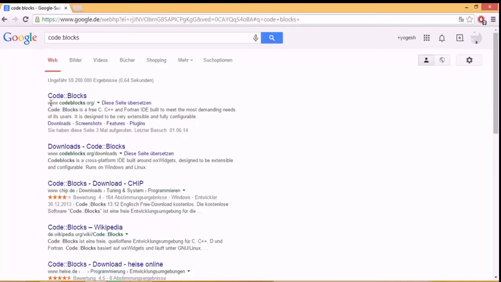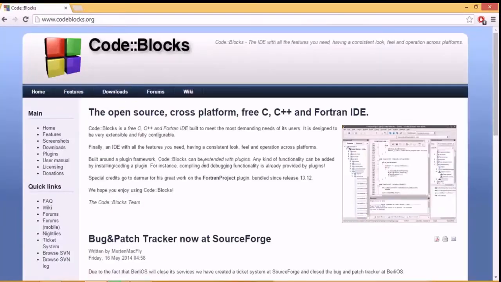www.codeblocks.org. This is the website which hosts this program called code blocks, and it's an IDE. So you can see the open source cross-platform free C, C++, and Fortran IDE. So C is included in this. And why I am recommending this code blocks to you, because it's cross-platform. That means you can get this on Windows, Mac OS, or Linux operating system, and it's open source, so you can get it for free, right?